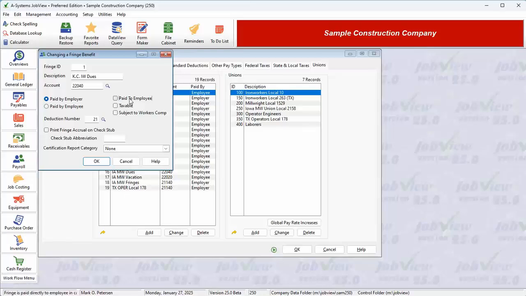Here, I can optionally add a deduction number. If this fringe is paid by the employee, such as union dues, it will be deducted from their gross pay using this deduction number. Also, if this is a taxable fringe benefit paid by the employer, the fringe amount must be added to the employee gross wage for tax calculation purposes, then deducted from the gross pay using this deduction. Select a deduction from the list of existing standard deductions, or create a new one.